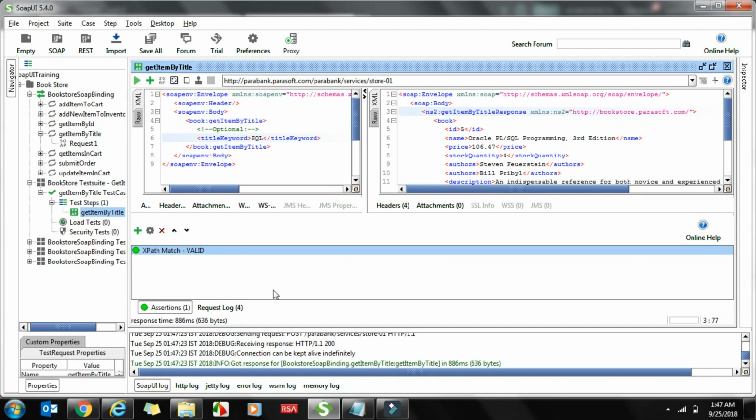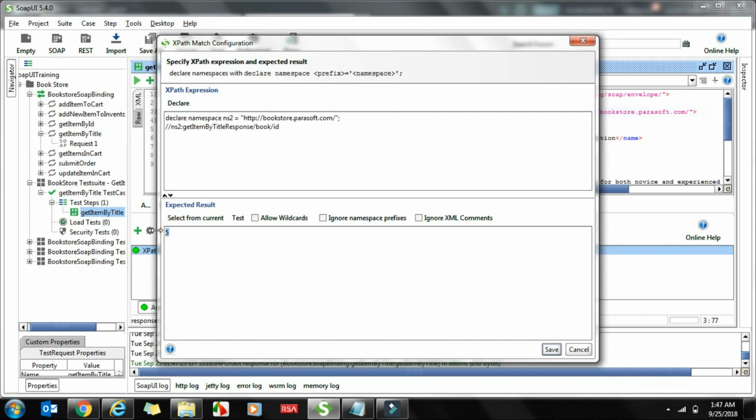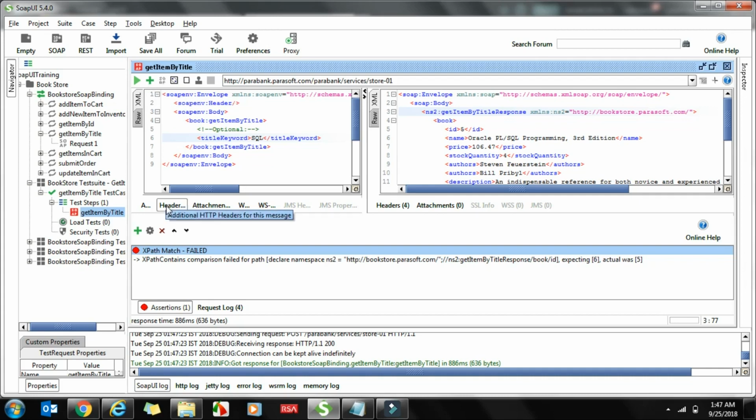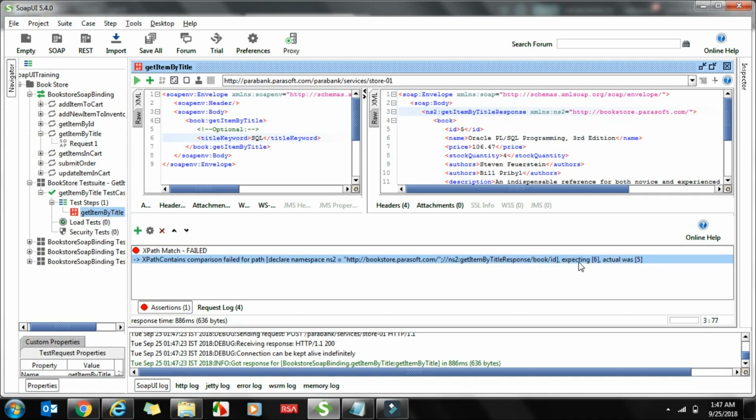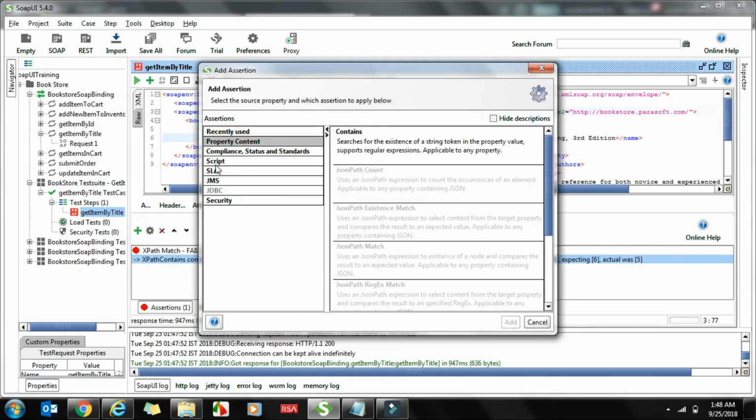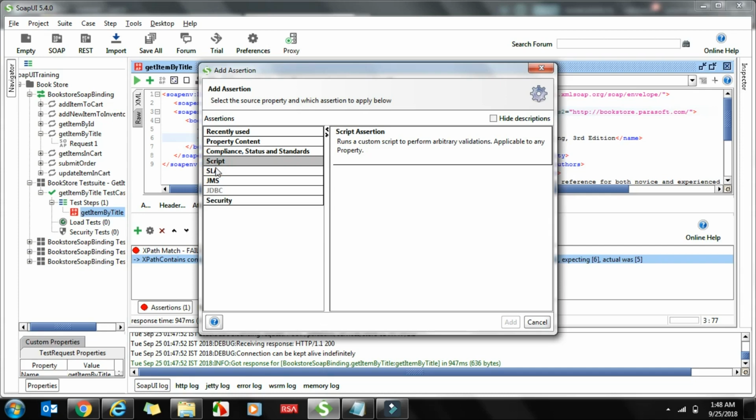Now just for demonstration purpose, let me change the value. So here instead of ID 5, I'll make it 6. Let's save it again. Before exiting itself, it's showing the difference here. The title response expecting 6, actual was 5. So if I rerun again, it's the same thing. XPath match failed. In this way you can add the response assertions. There are various assertions which are available here, so probably we would be discussing some of the assertions in the coming sessions.